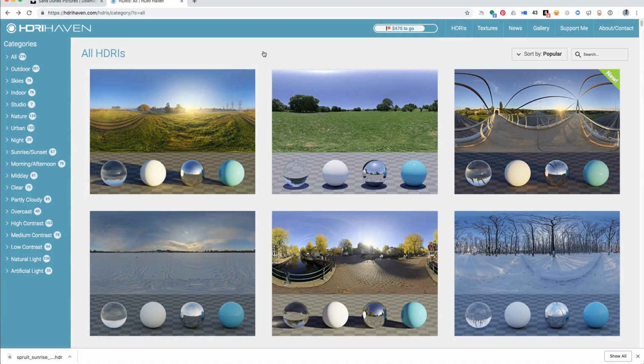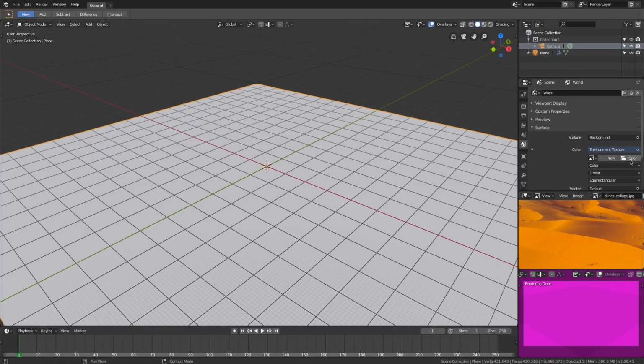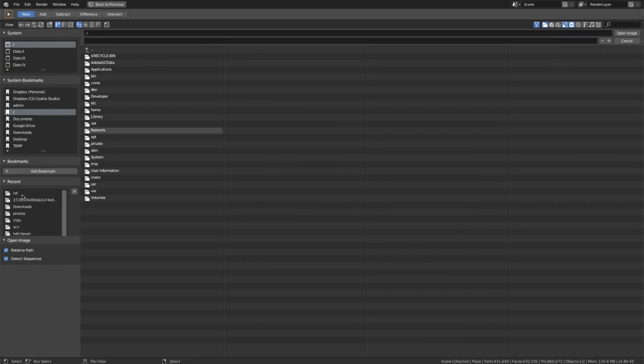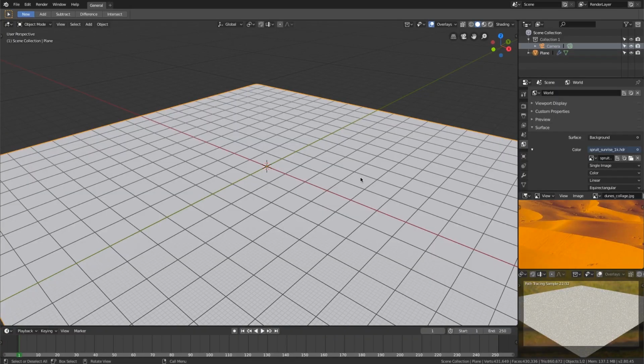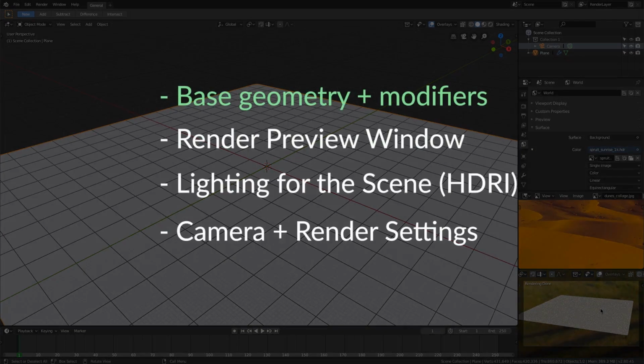So we've downloaded our HDRI and we are ready to plug that in. I'll click the open button and I have that already loaded into my library of textures. Let me go find that. Here we go, Sprue at Sunrise 1K. Excellent, now we've got lighting in the scene and we'll be able to understand our shape better as we create it. So we've got all those items on the checklist.